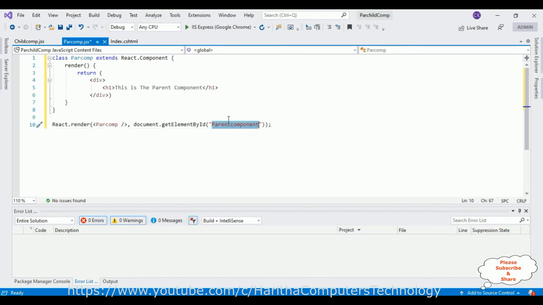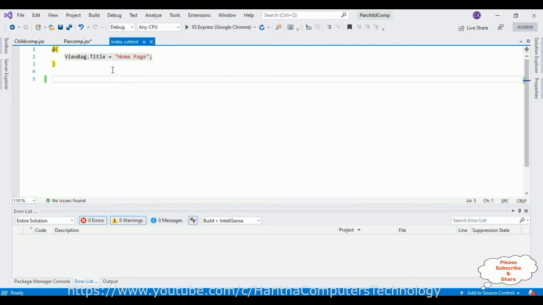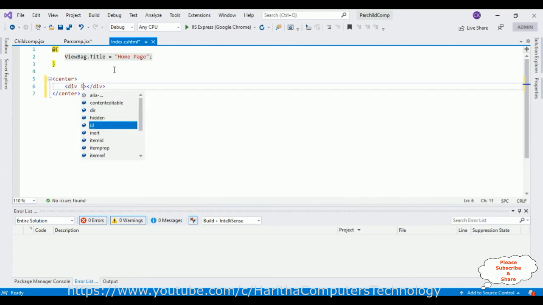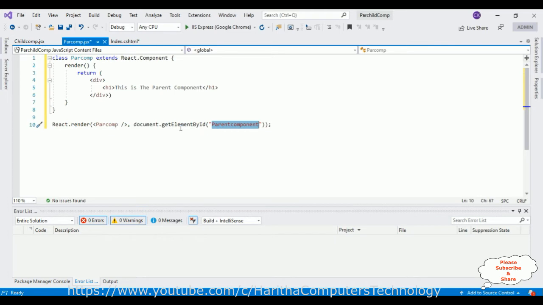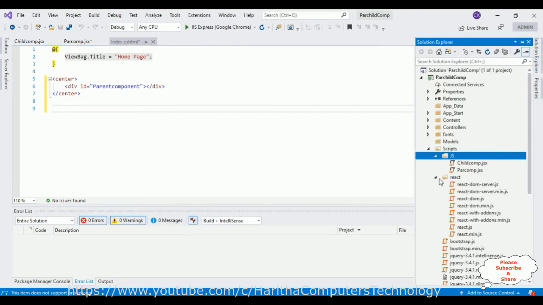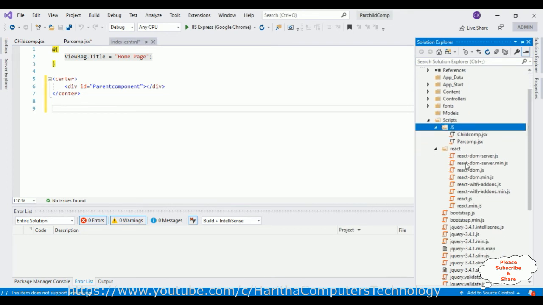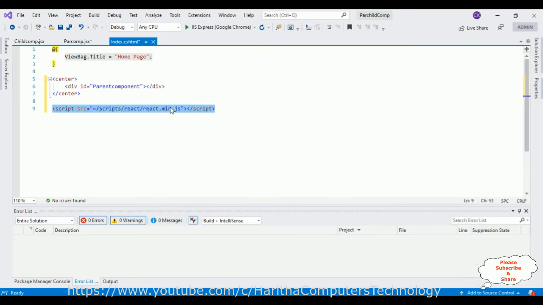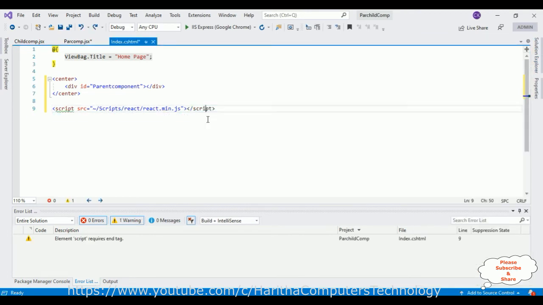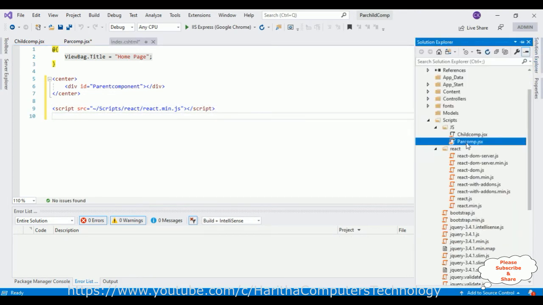Now this parent component, we need to add this ID in this view page. So first let's add the div element, and this div ID I am adding, this reference ID here. After that we need to add the references of our ReactJS file. In the scripts folder, in the React folder, notice the react.min.js file, just drag and drop onto our index view page. And also we require the parent component. So that parent component here, just drag and drop here.